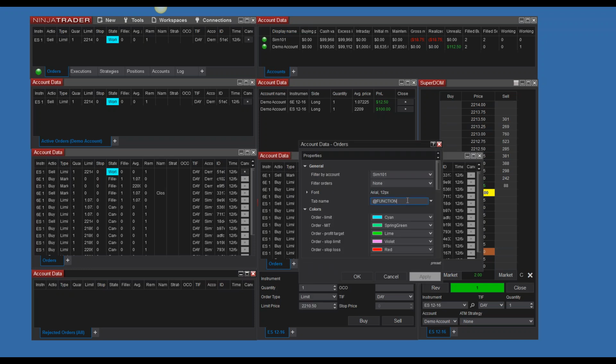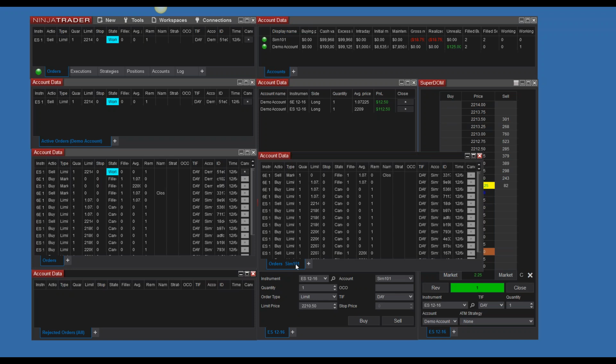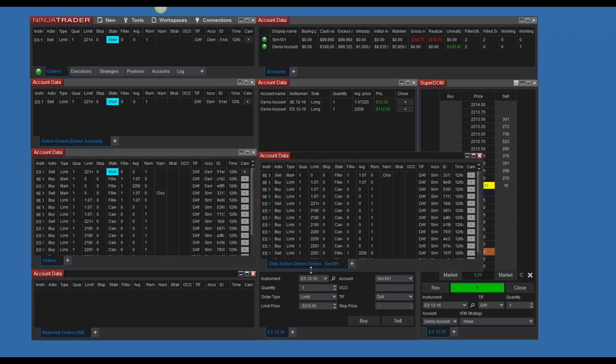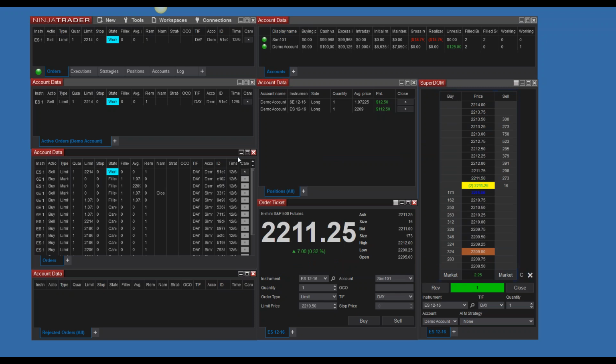With renaming a tab, we by default put in this at function, and there are variable keywords here. We've got two of them on this window, which are account and function. So if I put a space here, hit this triangle and choose account, click OK, since I filtered Sim 101, it's going to be the Sim 101 account. And I can rename this anything I want, so I can put in here, only active orders, click OK. I've got my tab name here, and it gives me a way to quickly build out an account dashboard. That's usually one of the first things I'll do, put together a quick account dashboard.